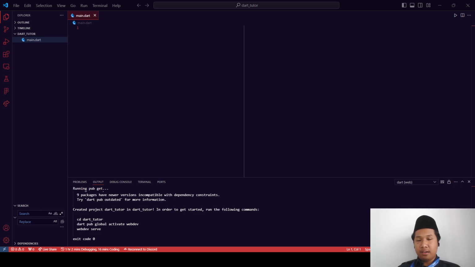The first one is Flutter. If you want to create Android and iOS applications with the Dart programming language, then we must use the Flutter framework. Flutter is a framework especially designed for building mobile applications and interfaces.